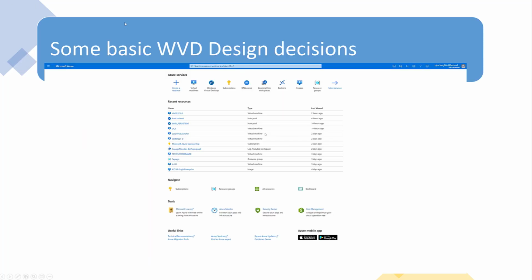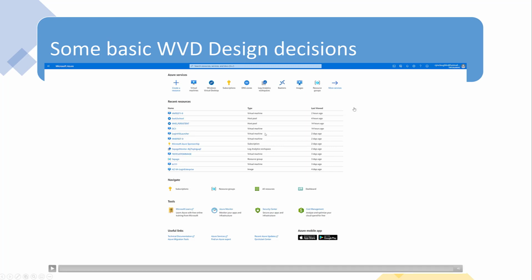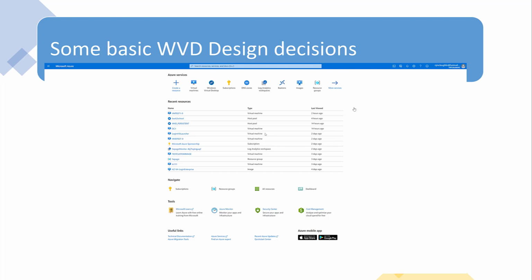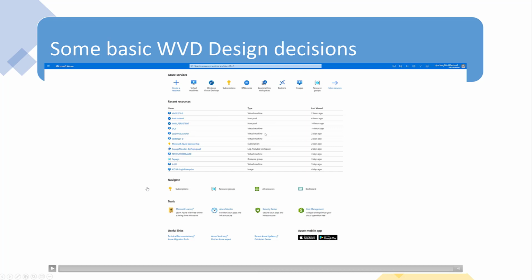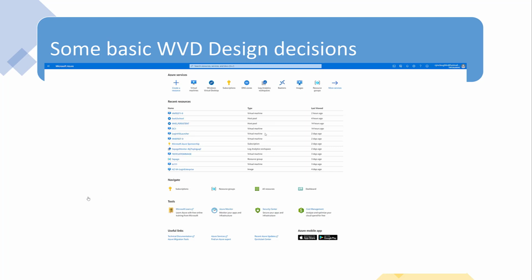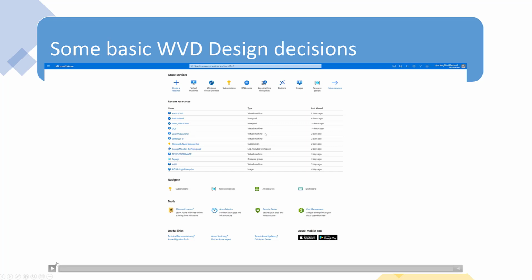Hello. Now we will go over some basic design decisions that we need to make for Windows Virtual Desktop. So as you go through to create a host pool, there are certain things you have to select. So I'm just going to give you a very high level overview of some ways you can think about those decisions. So off we go.